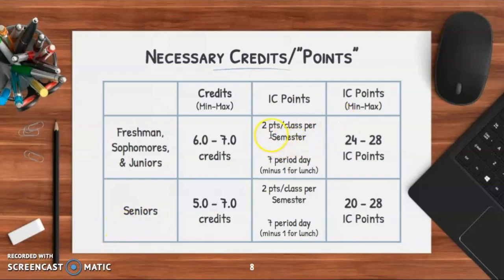So if you look at this chart here, for every class that you sign up for, it's worth 2 points per semester. If I have an 8-period day, I take 1 out because of lunch, so we're talking about a 7-period day. If I take 6 credits times 2 per semester, I'm gonna have 24 points. So if I have a year-long English class, for example, I would get 2 points for it for the first semester, 2 points for it for the second semester. That class is gonna give me 4 points total. And if I need to have 6 credits, 6 times 4 is 24. So for freshmen, sophomores, and juniors, in that status bar, you're looking for your points to be somewhere between 24 and 28. For seniors, because of 5 credits being a minimum, you're gonna look to make sure that those units are somewhere between 20 and 28 credits or points. So I hope that makes sense, because that status bar will help us to make sure that we're on track for what we need to do.